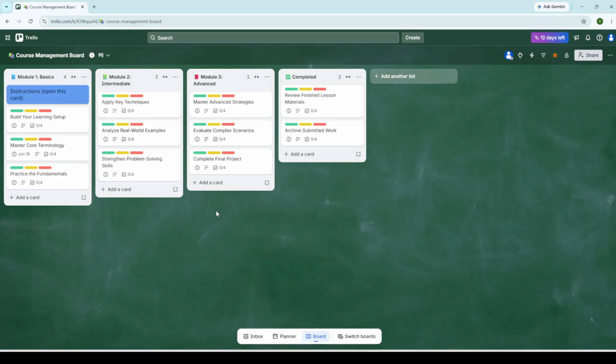By now, you've transformed a blank board into a fully organized, detailed, and trackable course plan. You have a clear visual of every module, every lesson, and every step inside that lesson, all with deadlines and resources attached. The benefit here is huge. You save mental energy by not having to remember what comes next, and you give yourself a reliable system to monitor progress. As a next step, consider using Trello's power-ups, like the calendar view, to see all your due dates on a monthly timeline. You could also invite a collaborator or a student to the board if you want to share the plan.